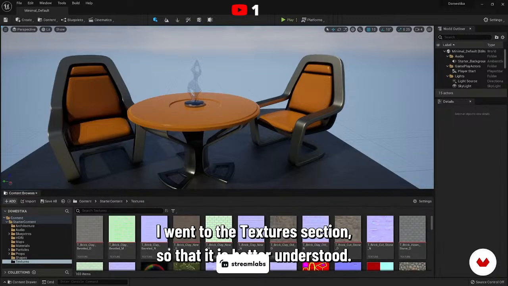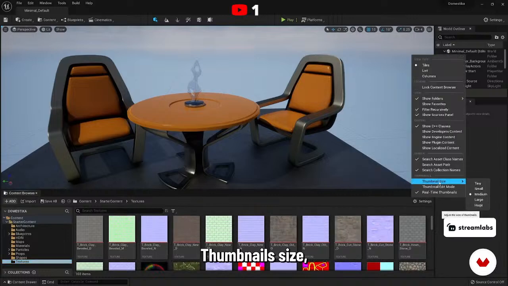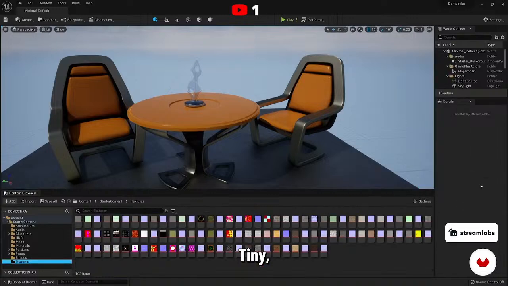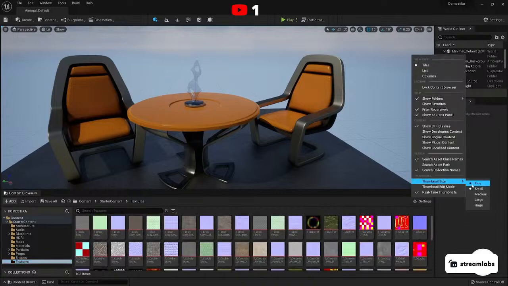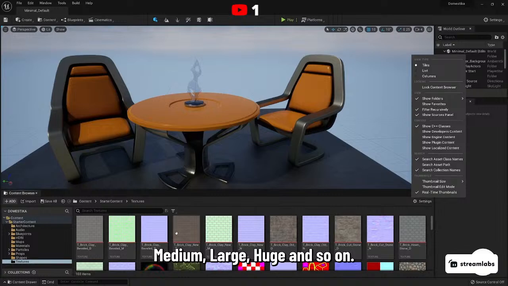I went to the texture section so that it is better understood. Thumbnail size: tiny, small, medium, large, huge, and so on.